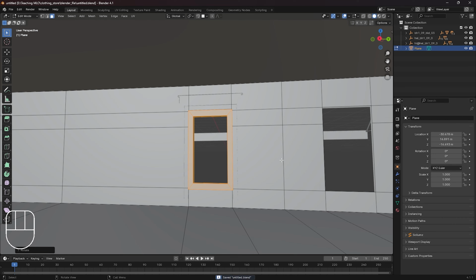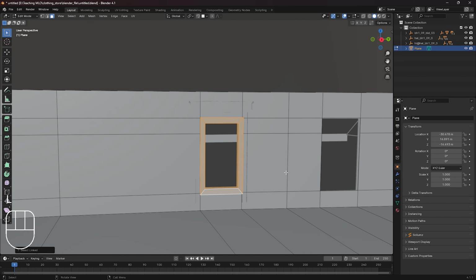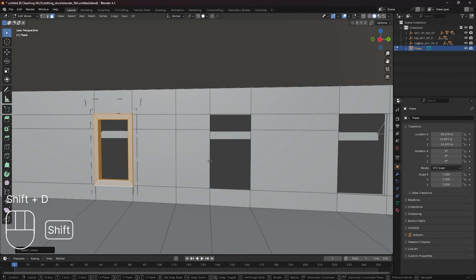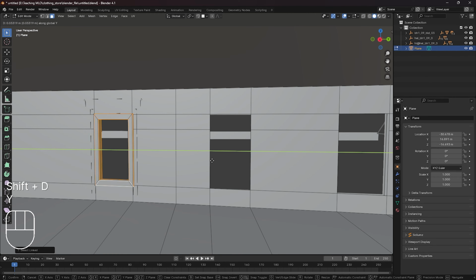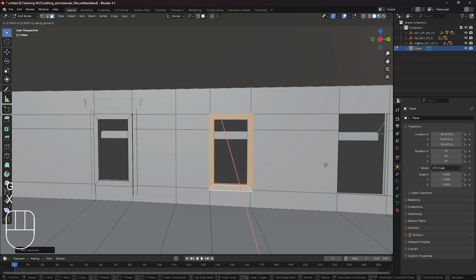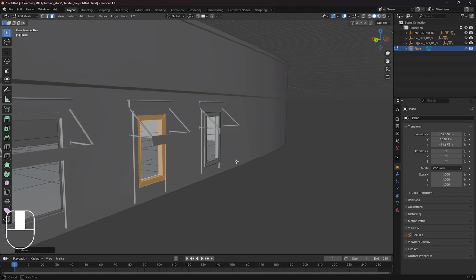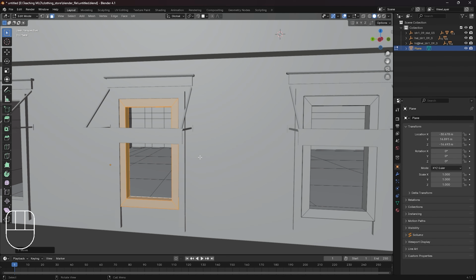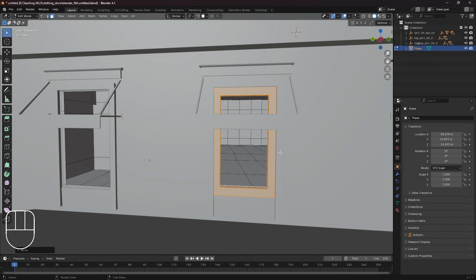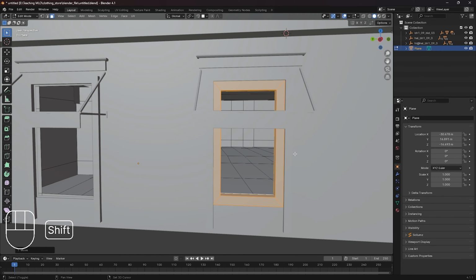I'm basically going to duplicate these faces. If you don't have all of these faces selected for whatever reason, just hover over the frame and press L. And I'm going to press Shift and D, and then we're going to move it on the Y axis. And then I'm going to move it in on the X axis. It should be almost perfect. Shouldn't have to do too much to get this to fit here.